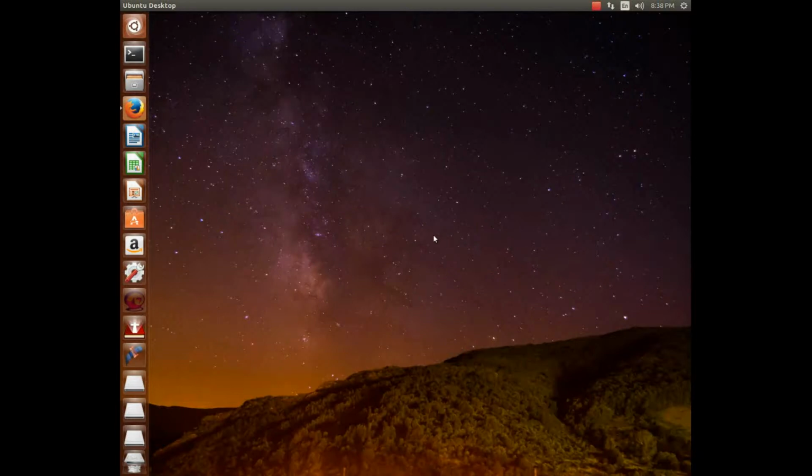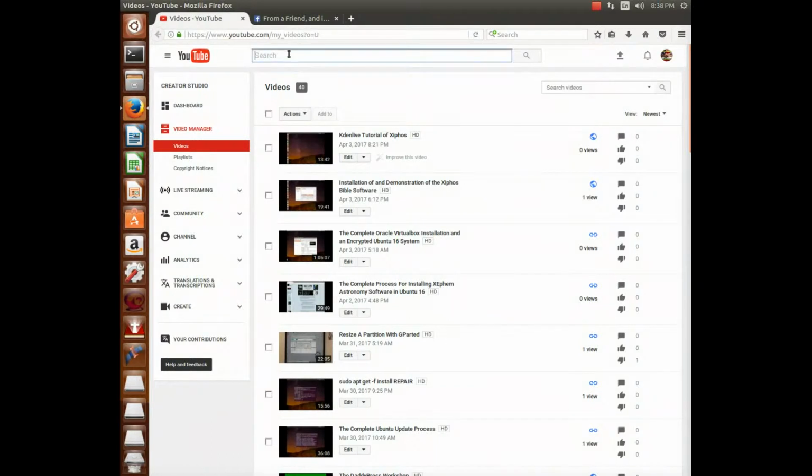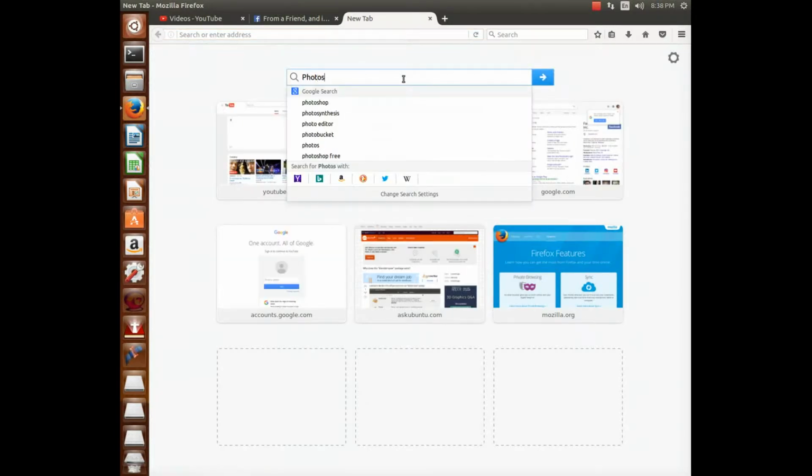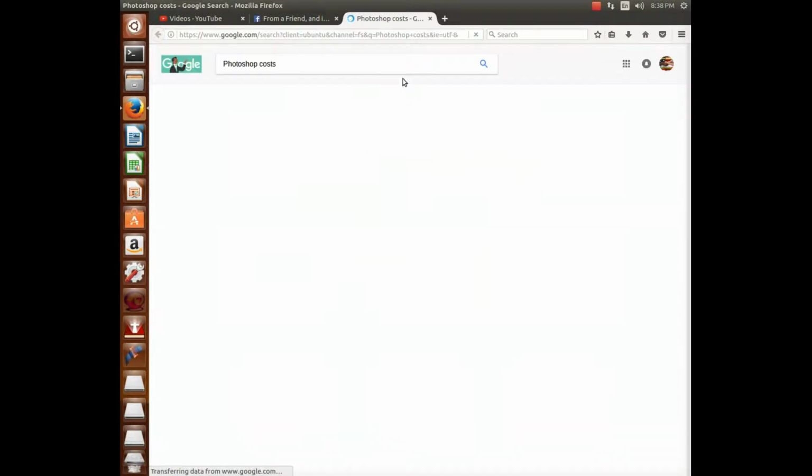And today I'm going to do a quick tutorial on how awesome LibreOffice and Gimp can be. Now, Gimp is the equivalent to Photoshop, and let's just do a quick Photoshop course.